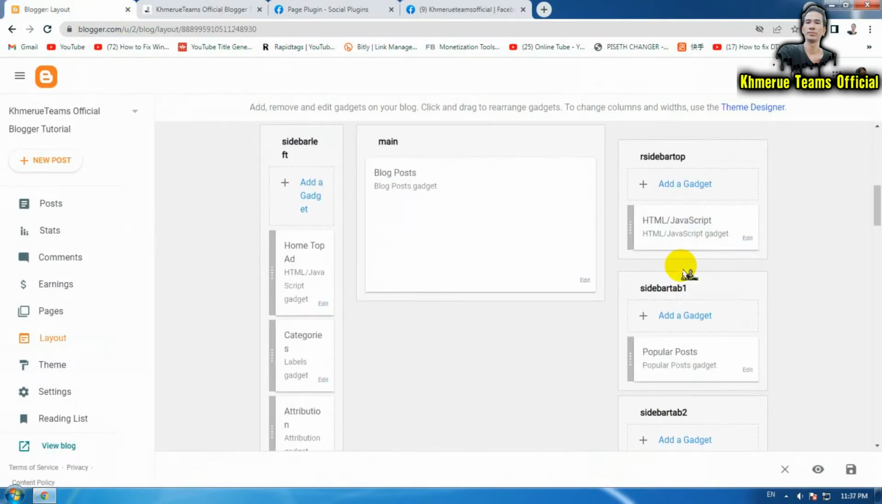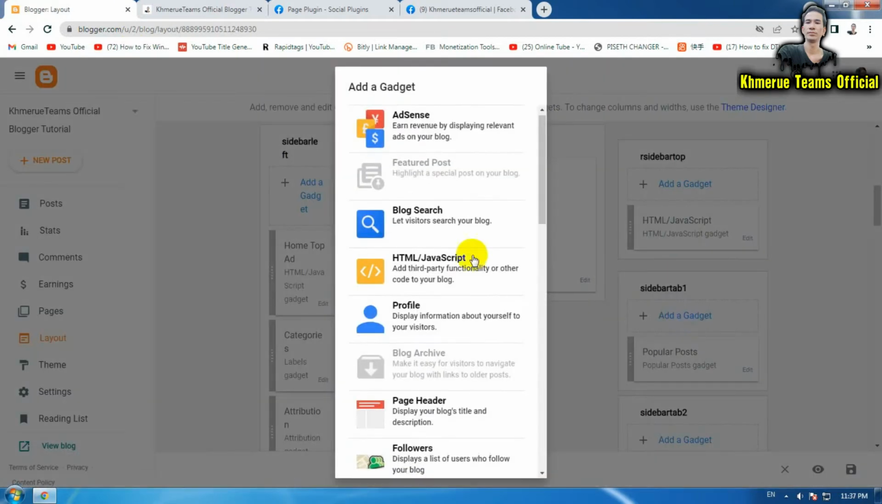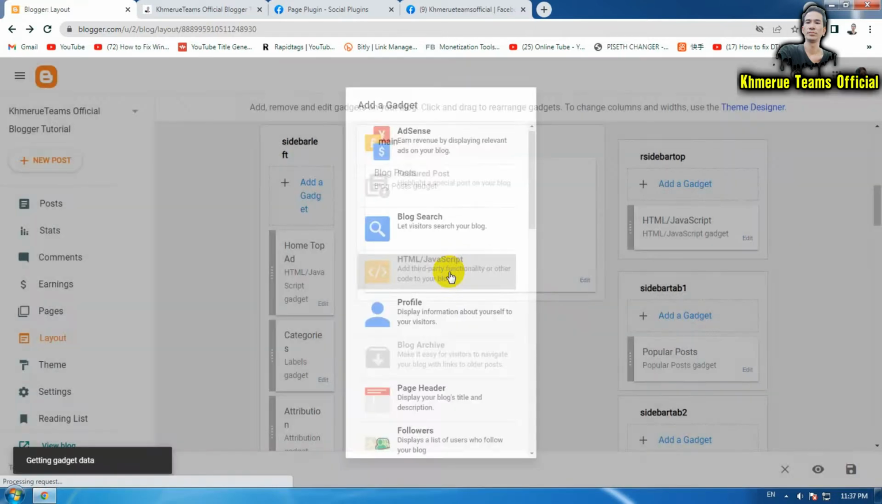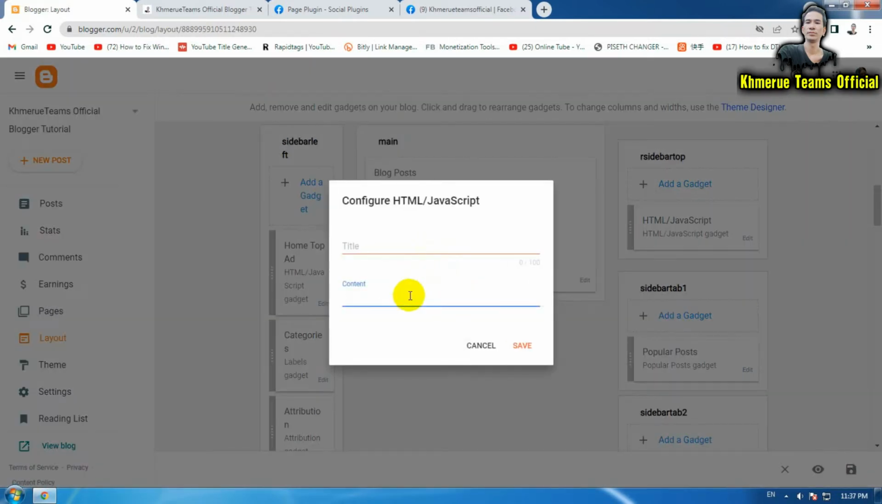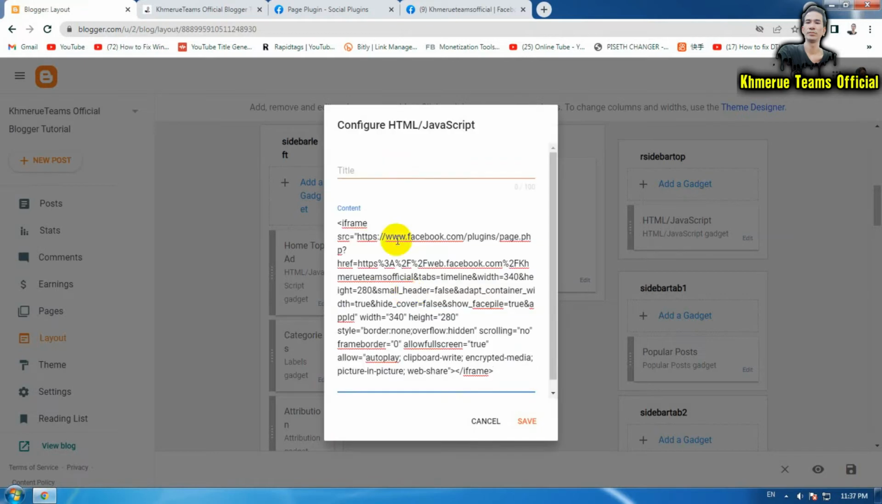So now I'm going to add this to the sidebar one here, and you can drag it or change it later. And now click on the HTML/JavaScript like this, and then paste the code. Now I'm going to title it first to make it easy for me to remember that it is the Facebook code iframe. And then click on save.